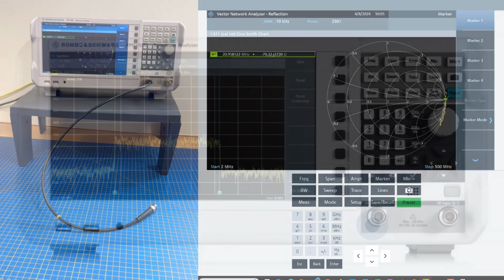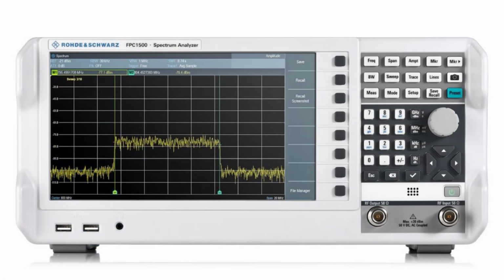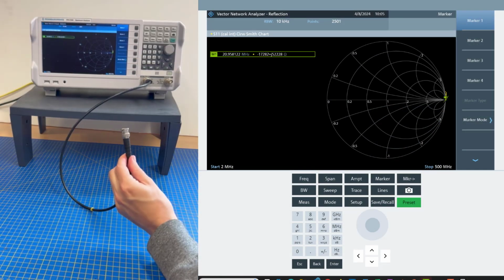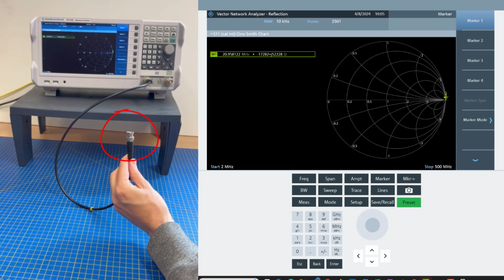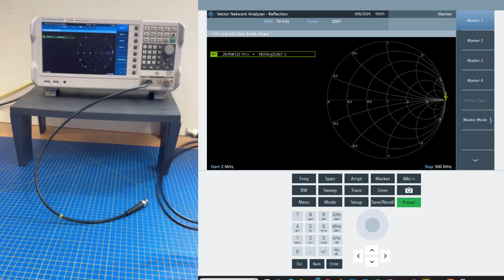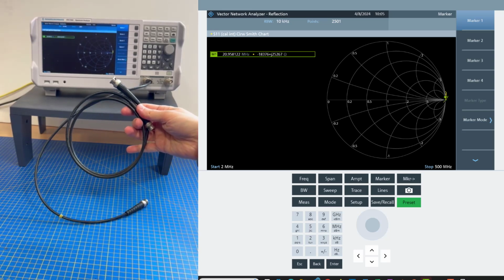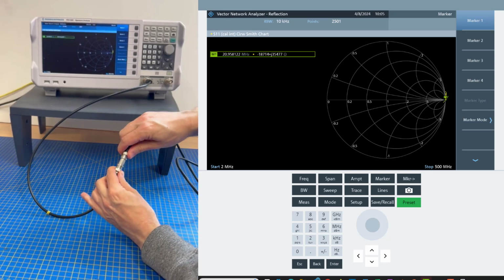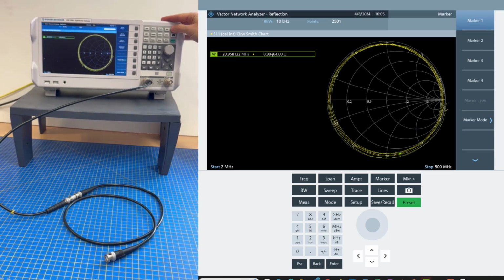Here we are using an FPC, which can be operated both as a spectrum analyzer and a VNA. And this is the equivalent of our test port in AWR. Let's connect our cable. Then, insert a marker on the E1.1 trace. And position it at a frequency of 24.75 MHz.